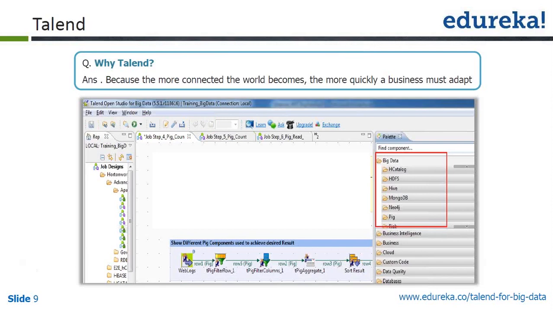All right. Now we are closing in on the action. Why Talend? This is what Talend Corporation has to say: the more connected the data world becomes, the more quickly a business must adapt. A very underlined statement, yeah, because the more connected the world becomes, the more quickly a business must adapt.